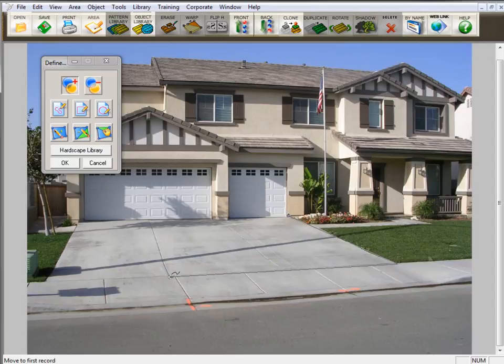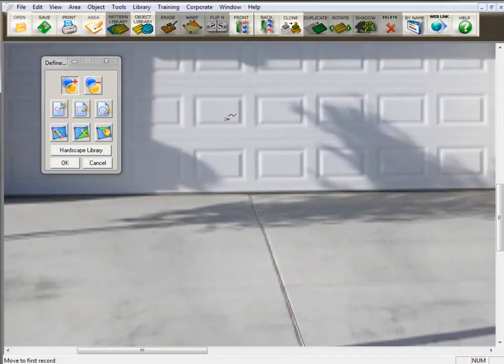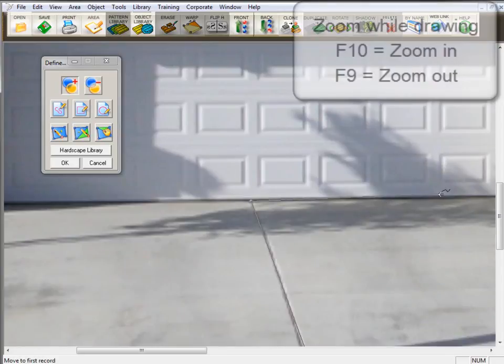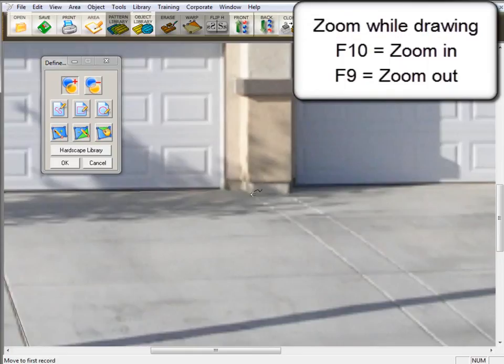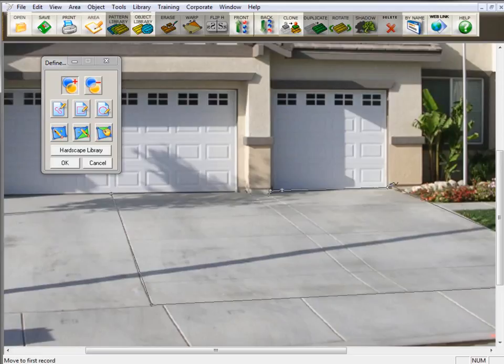So if you're going along and you make a mistake and say, I see that that's not really on the driveway where I want it to be, I hit the backspace and then just redraw it. And yes, you can zoom in as you're drawing. So let's say I want to get a detail up here in this driveway. I hit F10 on the keyboard, and I'm able to zoom in, hit F9, I could zoom out, go over here, zoom back in by pressing F10 to get some detailed work done, and then zoom back out, and then I'll close the polygon.